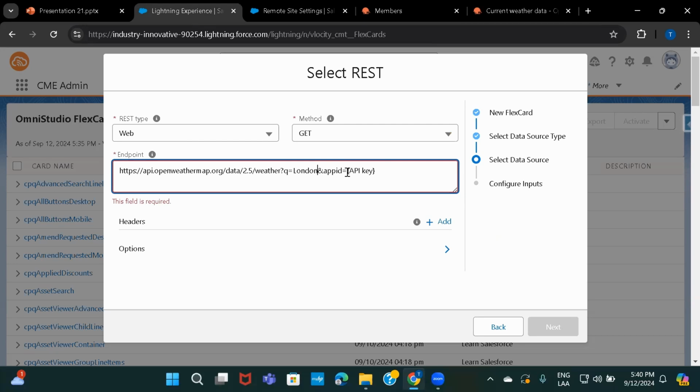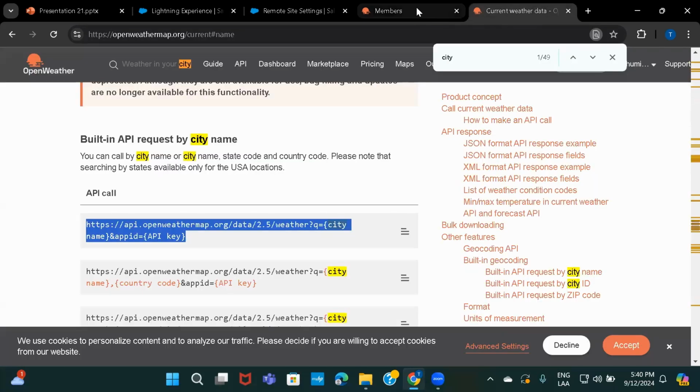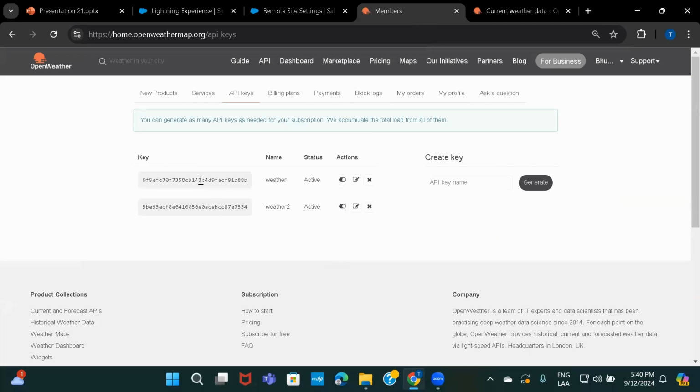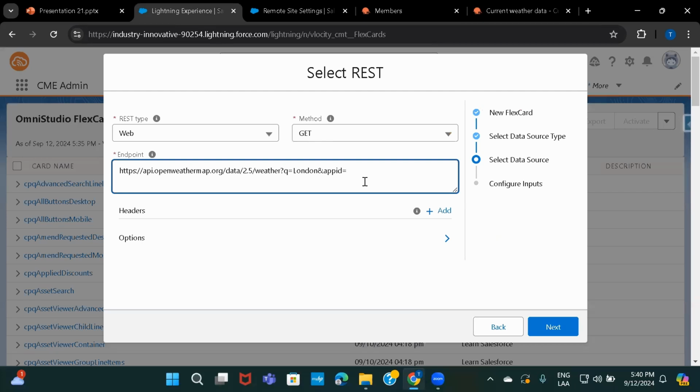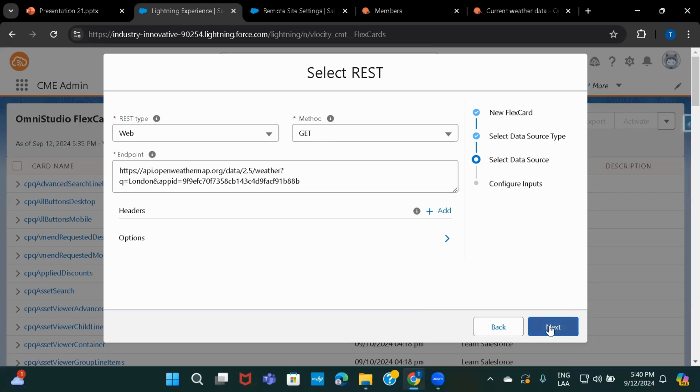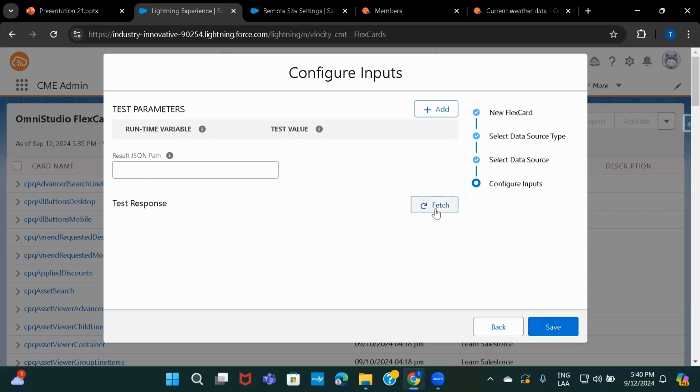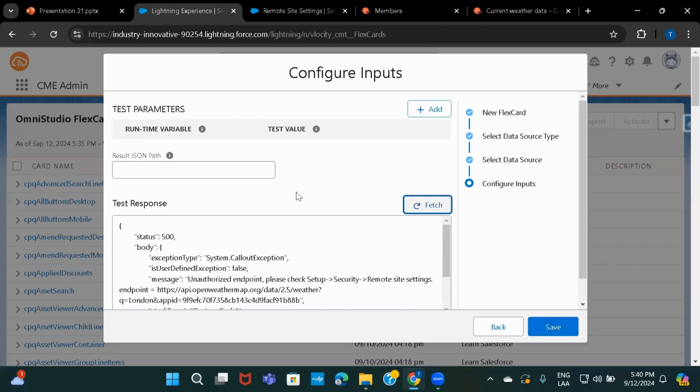And here I need to provide the API app ID. One of the IDs that I have active is this. You can create your own, it will generate it for you. And this is the app ID. Once I have that, I'll click on next and let's see if it results.